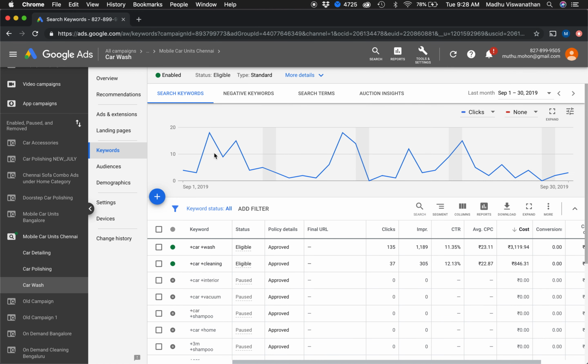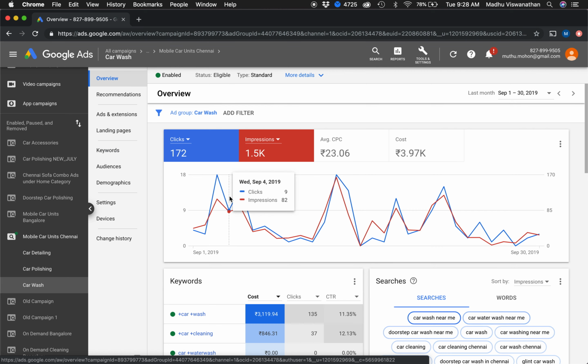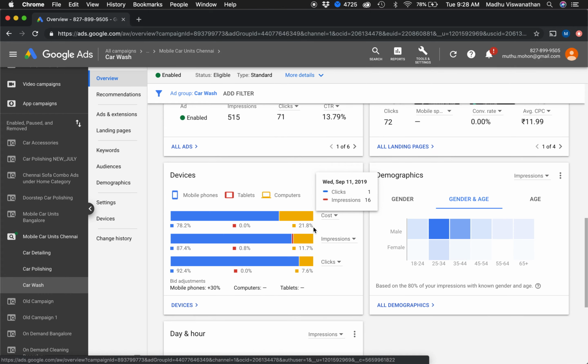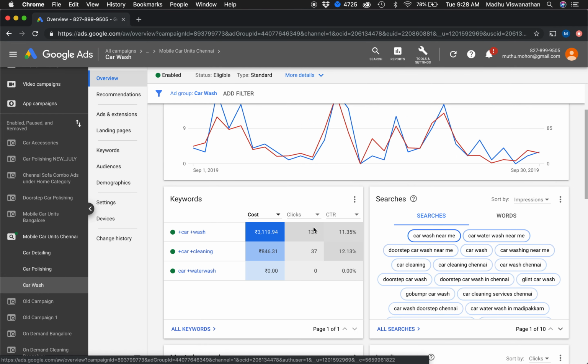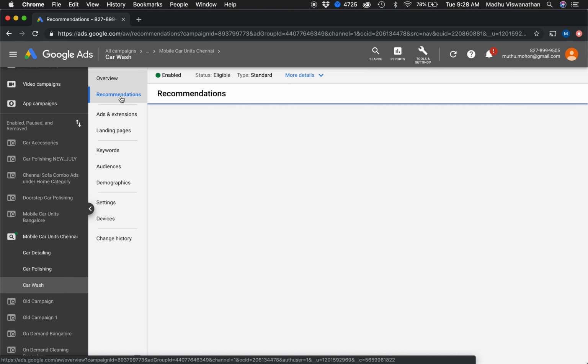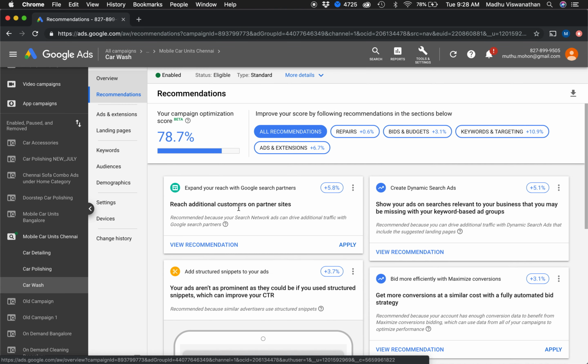Okay. Now in this again, if you look at the structure, it was campaigns and then ad groups, and within ad groups you have multiple keywords. So this is where you set up keywords and also ads and extensions for that ad group. So you can again have an overview, similar structure as before, which tells you for this particular ad group what are the different metrics and demographics and so on.